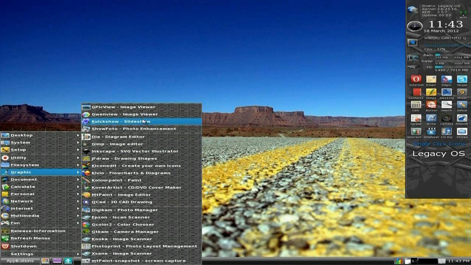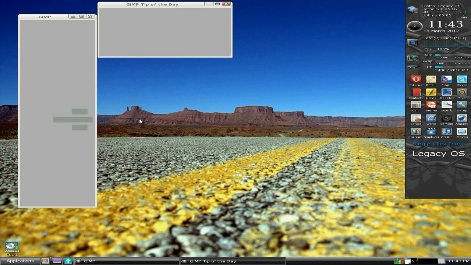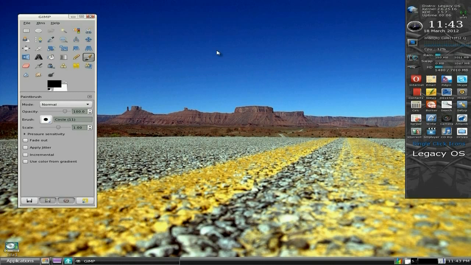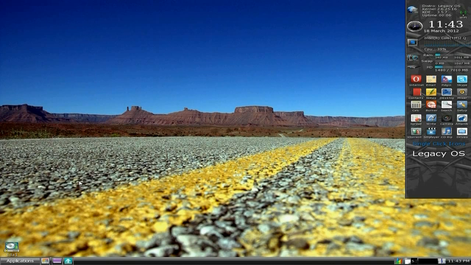Under graphics, lots of viewers, slide show stuff, photo enhancement stuff. I installed Gimp just to make sure everything was working, so I'll just show you that. It doesn't actually come standard with Gimp, okay? But it's here and it works, which is nice.